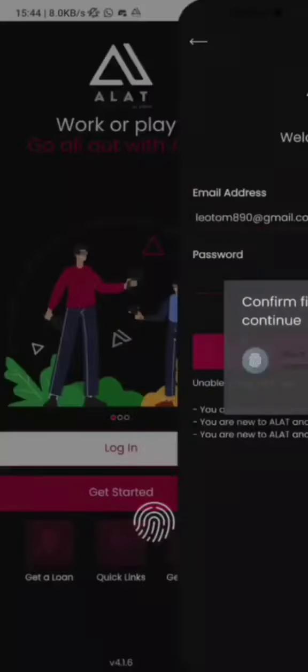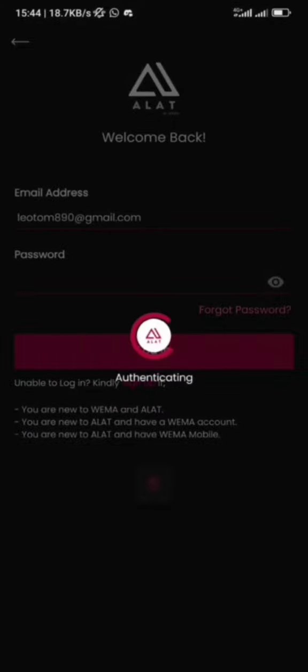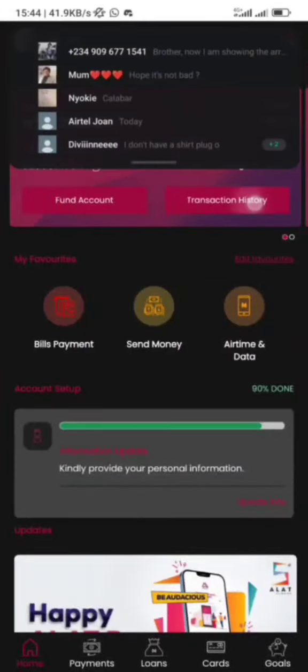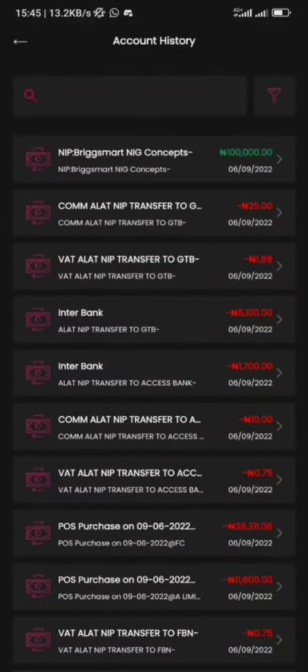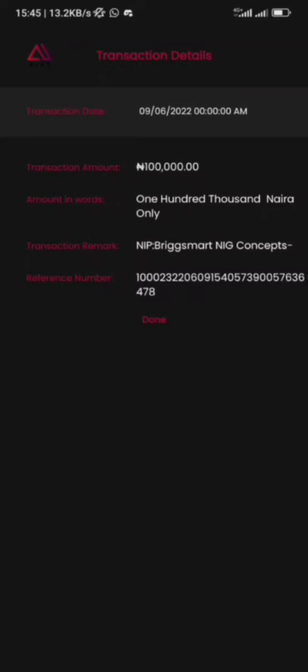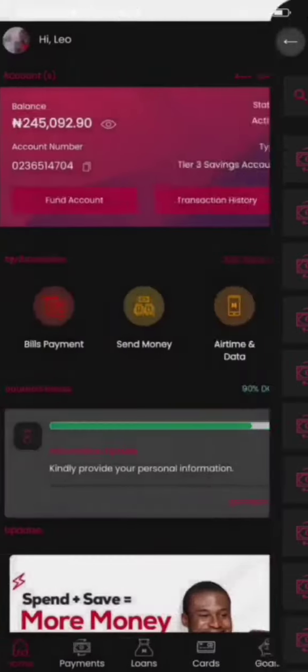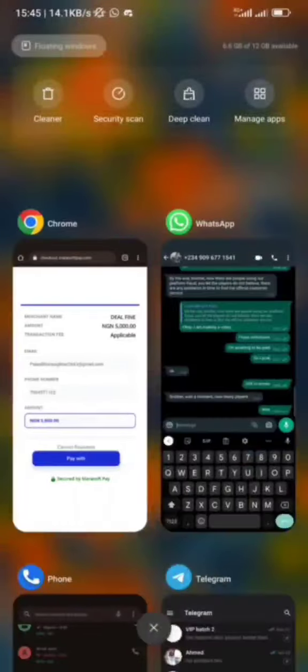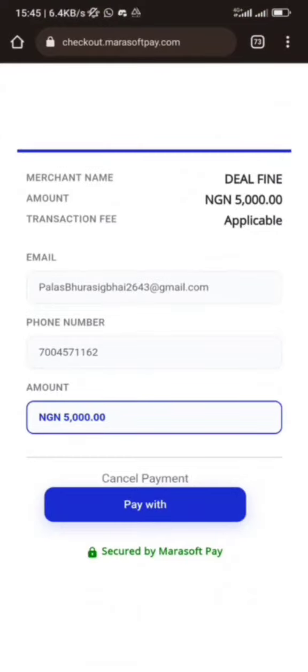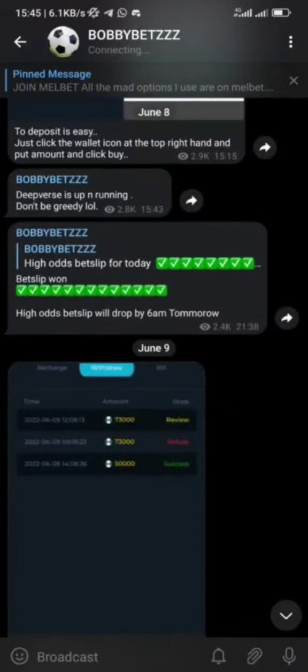Wait, I don't even mind showing you guys one of the bank apps I use for this. Oh yeah, let me go to transaction history. Now see it here. BrickSmart. Can you see it? 100,000 from BrickSmart. Now this BrickSmart, they are the ones that pay this. They just paid it right now. So guys, it works. Like, it really works. I guarantee you'll make money.